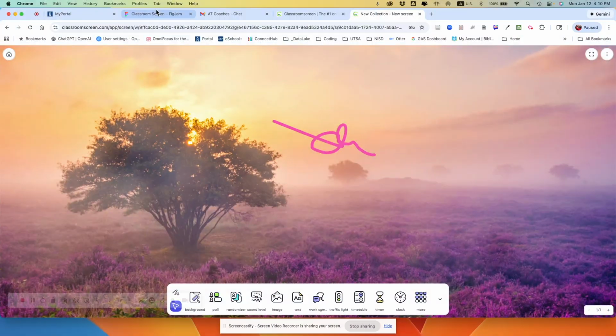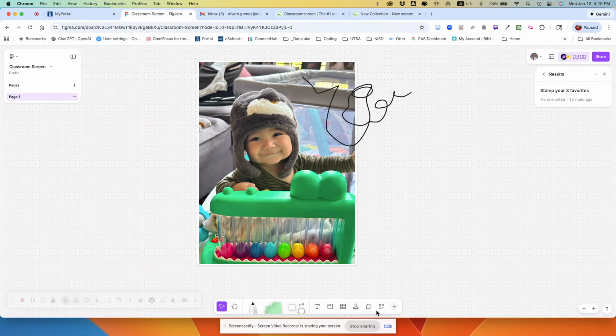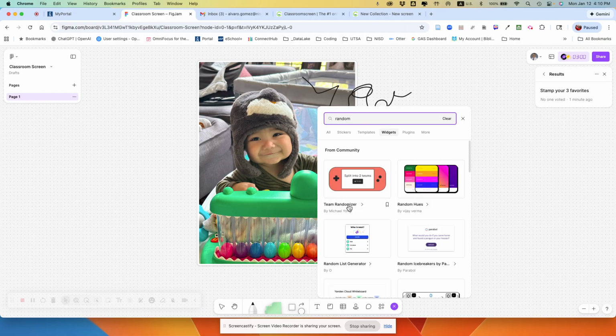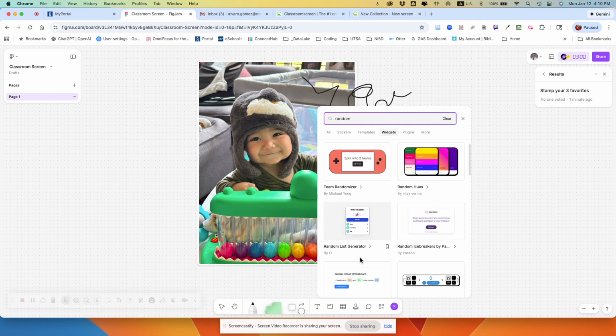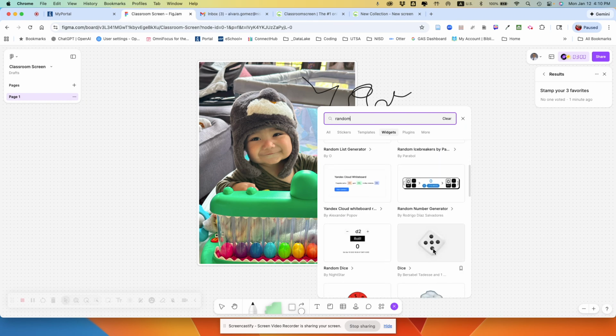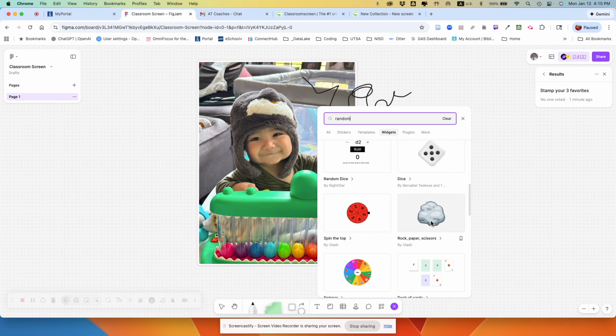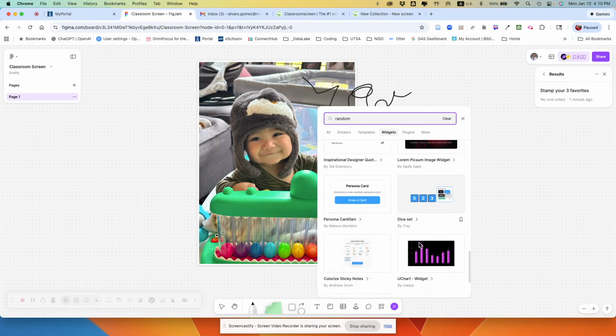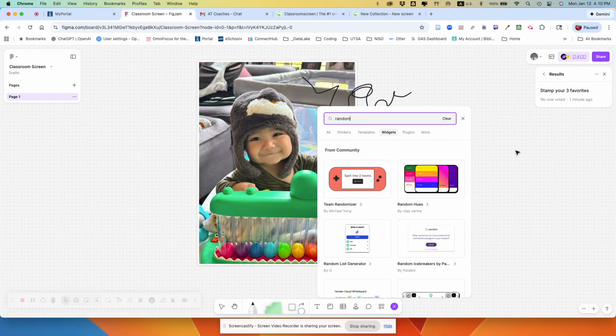Okay, a randomizer. Okay, going back to Figma. If we wanted to randomize, again, I'm gonna go to the plus sign, and then I'm just gonna, in the top, I'm gonna put random. And so here you can build team randomizers, you can randomize colors, a random list generator. So there's more than one way that you can randomize. Here's the dice tool, because that's one of the ones on the classroom screen. You can spin, spinner, right? So there's different ways to randomize.